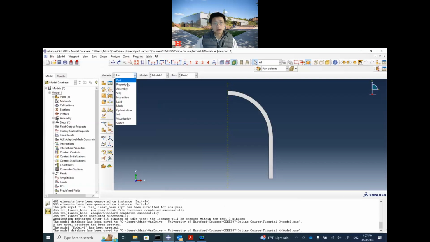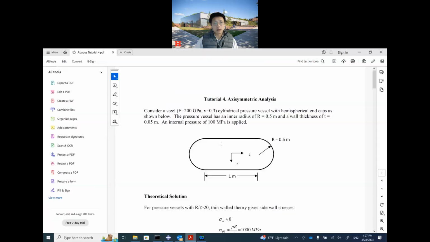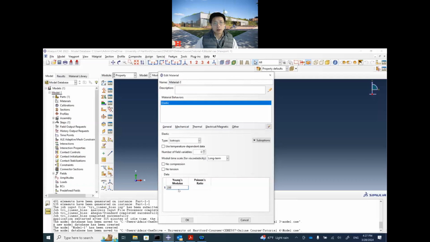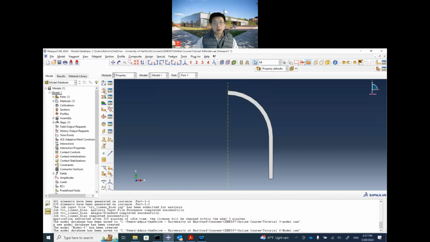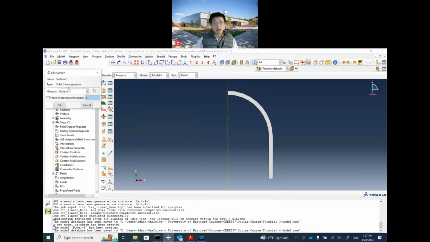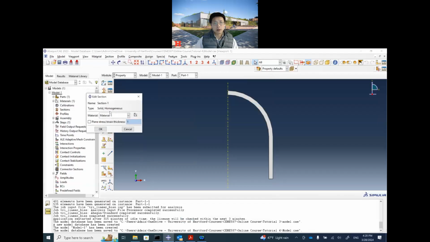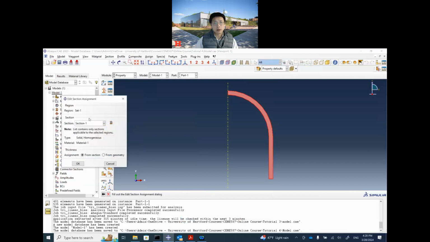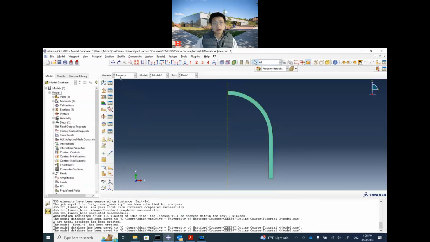Next step, we define the property. We have the material property, 200 gigapascal, Poisson's ratio 0.3. That's the material. We define the material with a section. Axisymmetric, we just do the solid homogeneous material and assign everything here. So we have the solid homogeneous material attached to there. So we are done with the property.